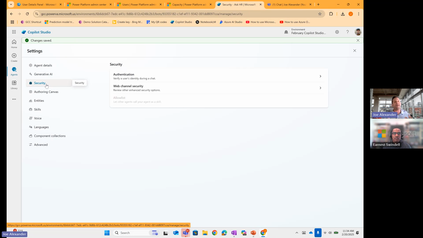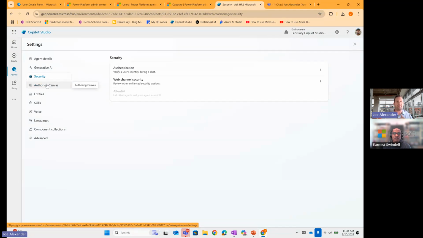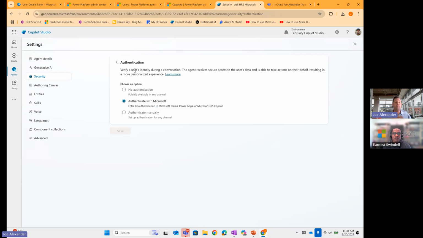Step two of what I always like to do when I come in here is verify what my security is going to be on this. Okay, is this going to be a public-facing bot that I want to put up on my website that I want to be available to everybody in any channel, right? Is it something that I want to put into my Teams channel or maybe on my intranet, and I want to make sure that whoever's accessing it within my organization is authenticating with their Entra ID authentication?